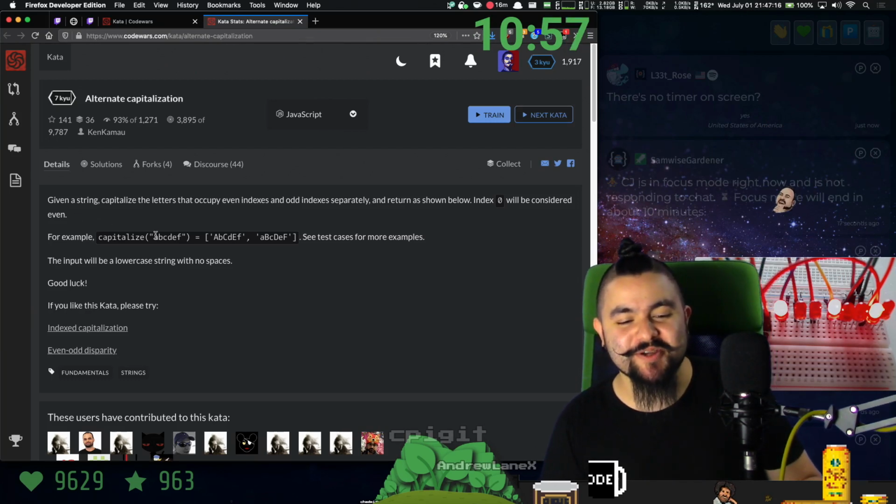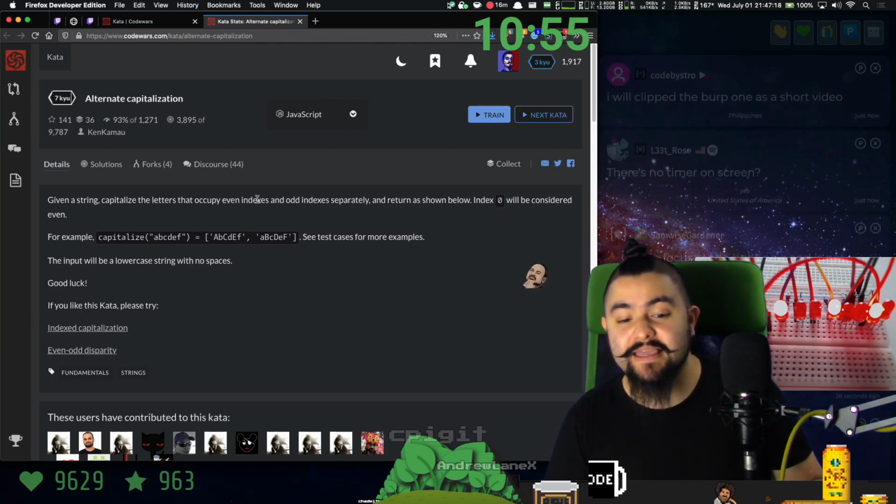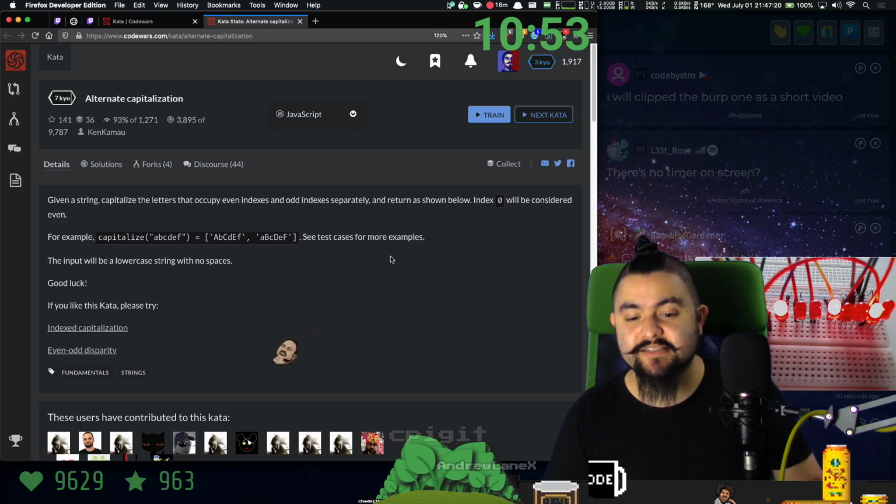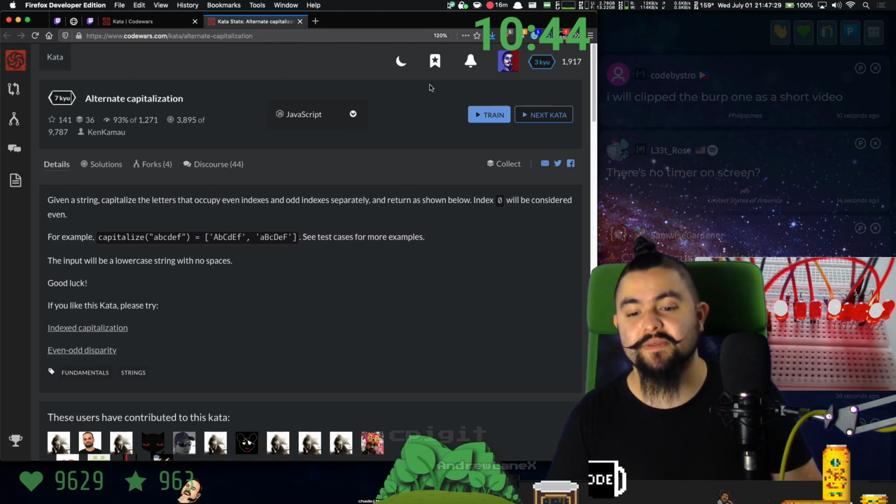So this says, given a string, capitalize the letters that occupy even indexes and odd indexes separately. Return as shown below. So index 0 will be considered even. If it's an even index, it should be capitalized. If it's an odd index, it should be lowercased.